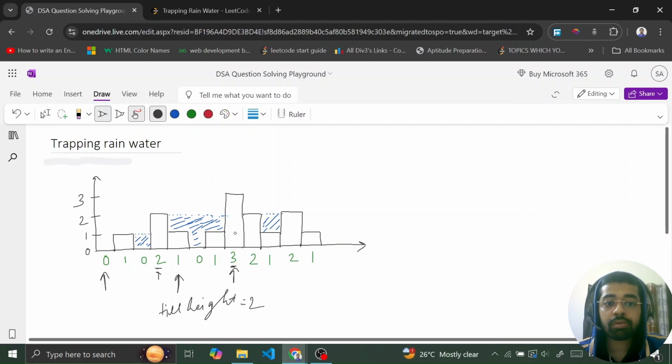So it's the minimum of the left and the right. And my height is already 1. So I can only hold 1 unit of water more over my head. So if I am this block, then I can only hold 1 unit of water more over my head. Right? And now let's go to this one.